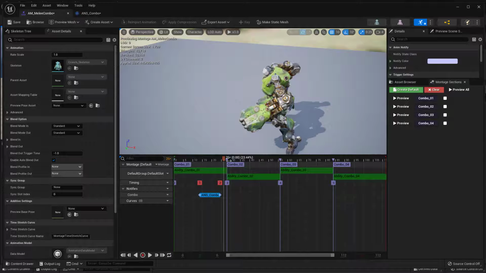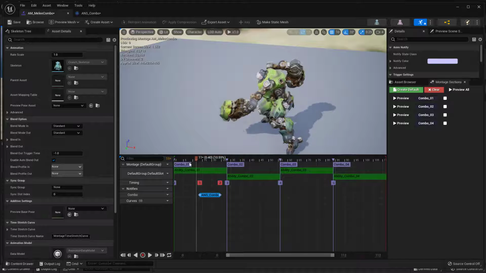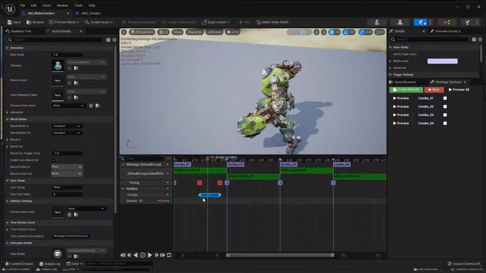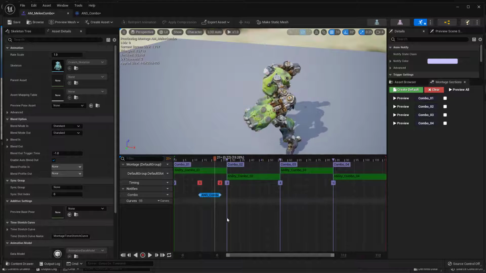So this is basically a way for us to determine a range in which something would happen. Okay, now in our case, when the player clicks within the range of the notify, that's when it's going to be able to jump to the next combo. Okay, that's our idea here.